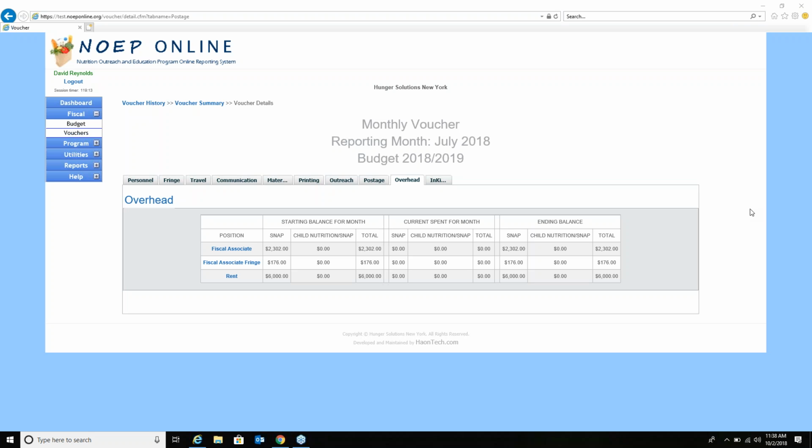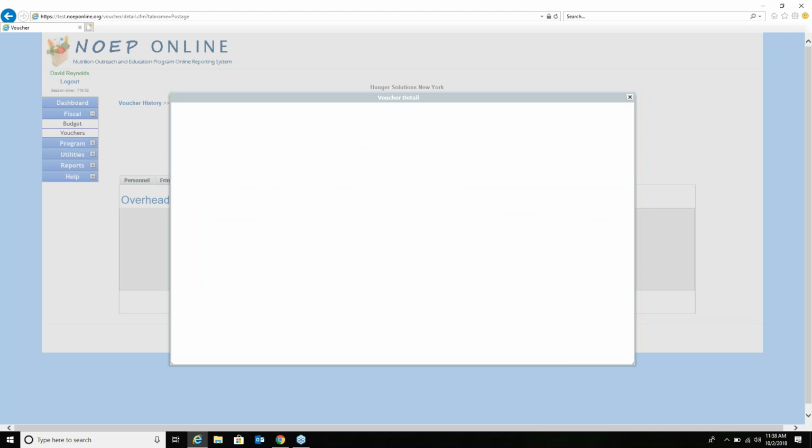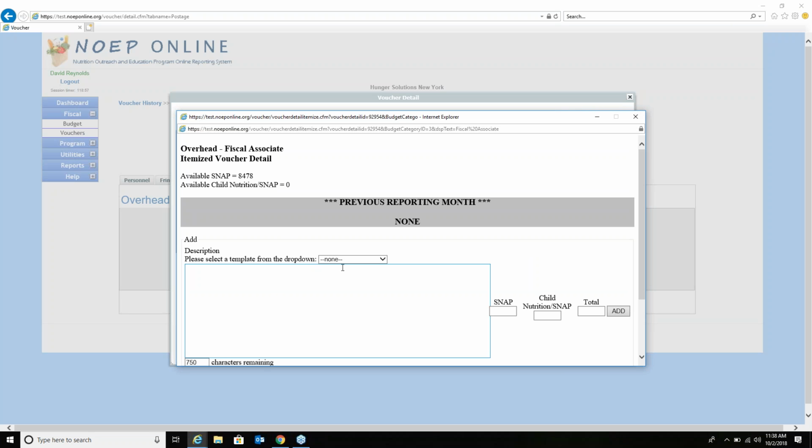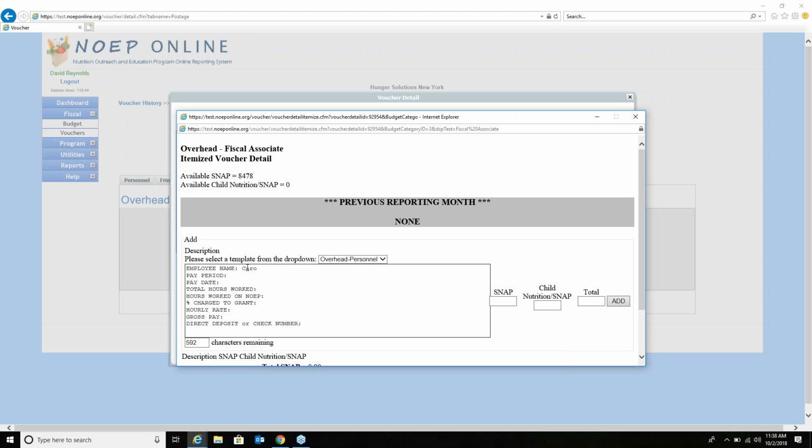So if it's your rent, if it's your audit, if it's payroll processing fees, anything of that nature, that would go into overhead other. So the first thing we're going to do is click into the title here of fiscal associate. We're going to go into current. And as you can see, there's a drop down at the top, and we're going to select overhead personnel, since the fiscal associate is overhead personnel. And in this box, it's asking for a lot of the same information as the regular personnel, with a little bit of a difference. And this is all according to the budget you submitted to us.